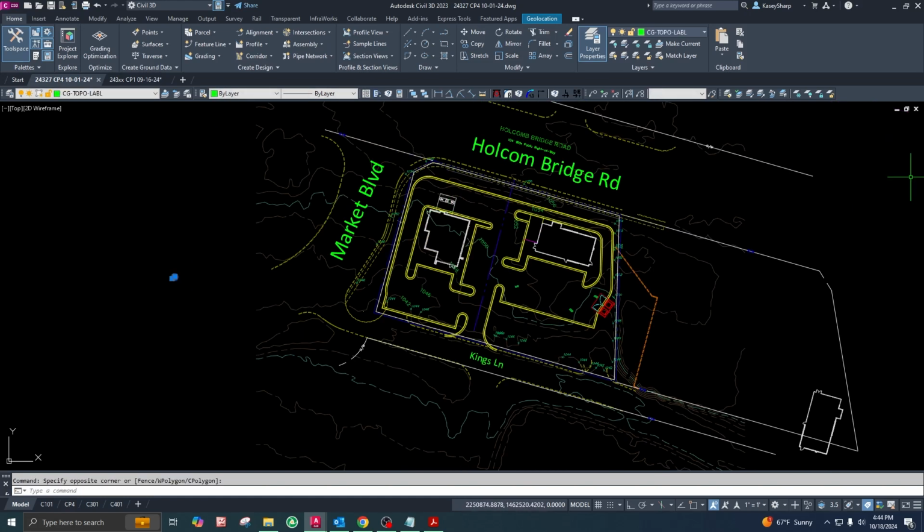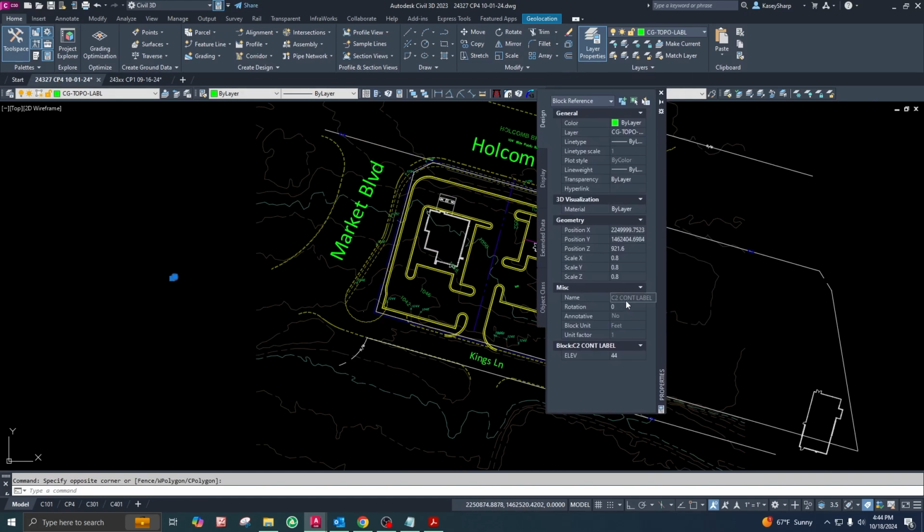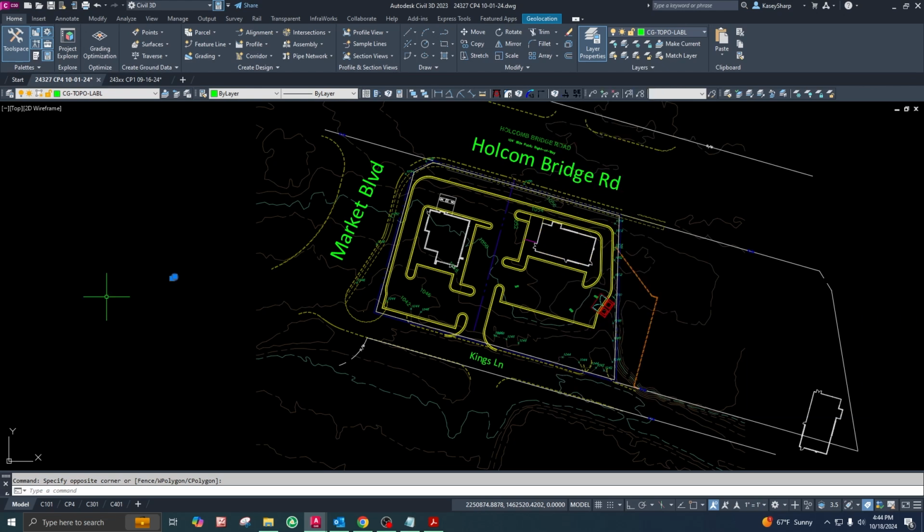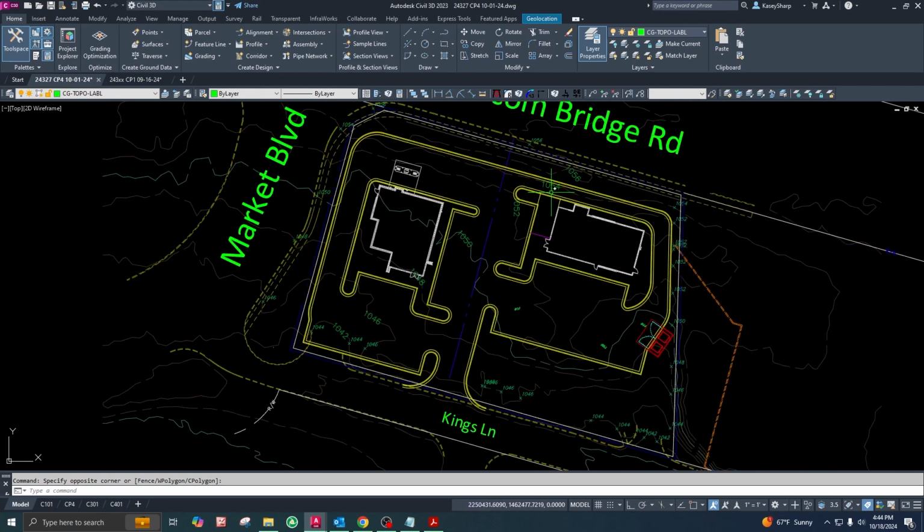If I click on it, again, I'll drag the properties pane back over and name it C2 contour label. This is compatible with the BLF command, which I'll show you here in just a second. But this is a super useful block to use for conceptual grading plans.